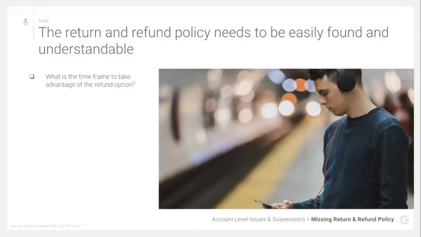So we have a few questions here that we can share, on what the text should include in order for the account and the return and refund policy to be approved. The first question would be, what is the time frame to take advantage of the refund option? For example, it's 30 days after purchase, or X amount of days after delivery to your door, or whatever the system is that works for you. There just needs to be a time frame so that you know exactly from which day and which hour to start counting that timeline for any return or refund.